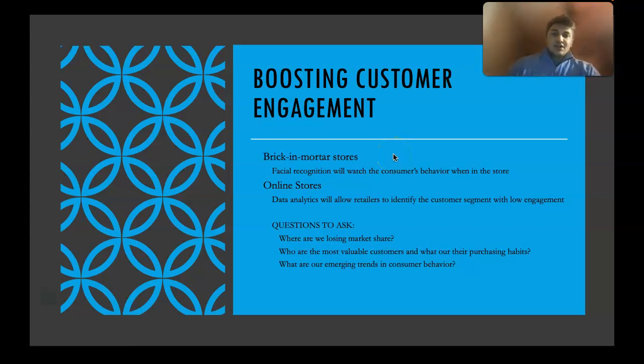So the first thing the article talks about is boosting customer engagement. In brick and mortar stores, they're actually using facial recognition. Just imagine a security camera picking up on consumer behavior, which brings some data privacy risks, but that's a whole different article. And in online stores, it's used to find where lower engagement is at and see where they need to market to.